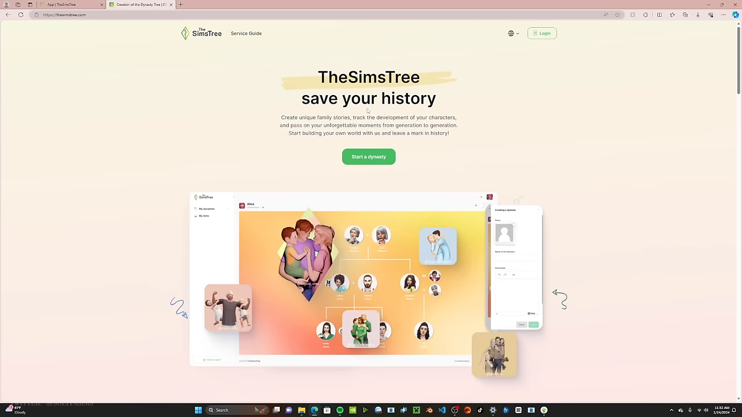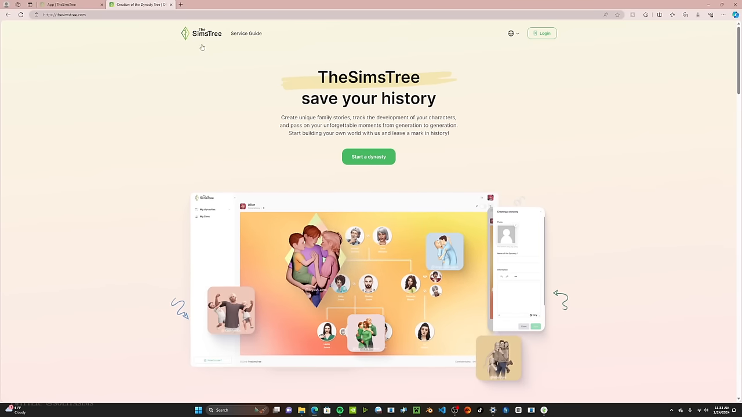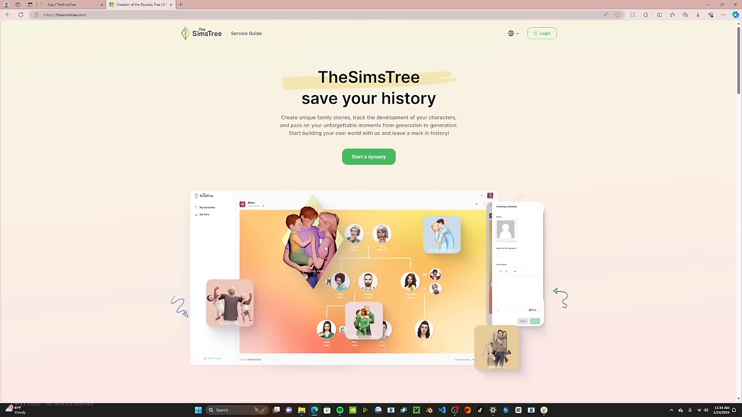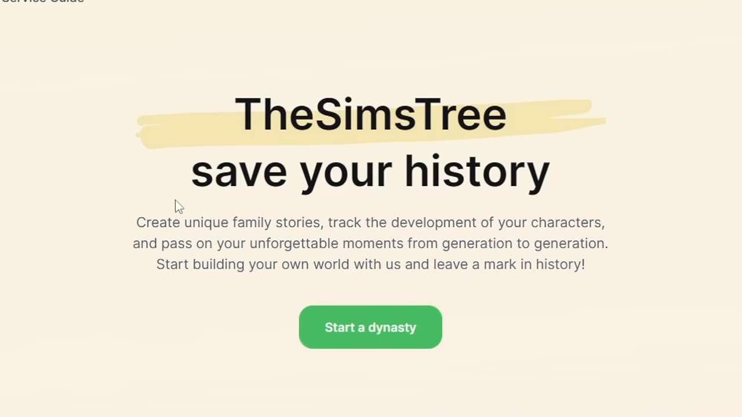So today I'm just going to be going over all the features and I'm going to be building a family tree from scratch for the Volkov family. So when we get to the home page of the Sims Tree, you can see a little example of a tree down here. The Sims Tree, save your history, create unique family stories, track the development of your characters, and pass on your unforgettable moments from generation to generation. Start building your own world with us and leave a mark in history. And it gives you the option to start a dynasty, which is a family tree.